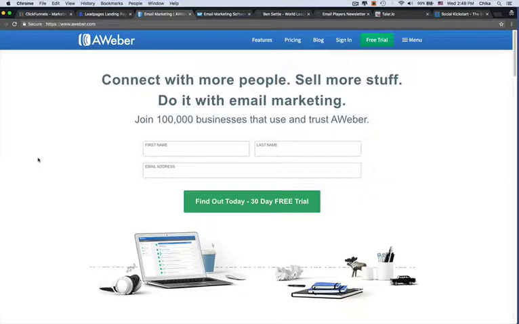As you can see here, it says connect with more people, sell more stuff, do it with email marketing. It says join over 100,000 businesses that trust and use AWeber. So obviously, if you want to capture email addresses and drip feed them, follow up with them, and connect with the people and sell more of your products, this is one tool that you can definitely use.